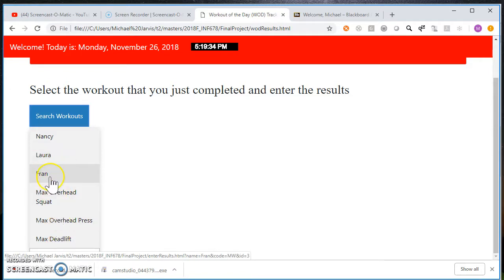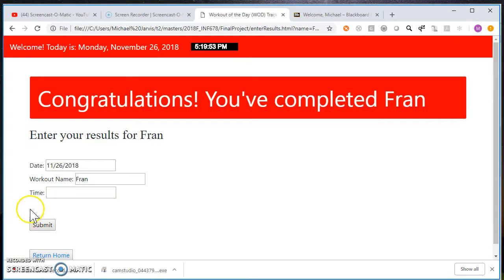And there's a difference between timed events. So these, Nancy, Laura, and Fran, are timed events. And then the maxes, the various weightlifting maxes, are amount events where the result is an amount. So let's say we click on Fran here, and it says, congratulations, you completed Fran, enter your results, and you'll notice it asks for a time. These things are dynamic.